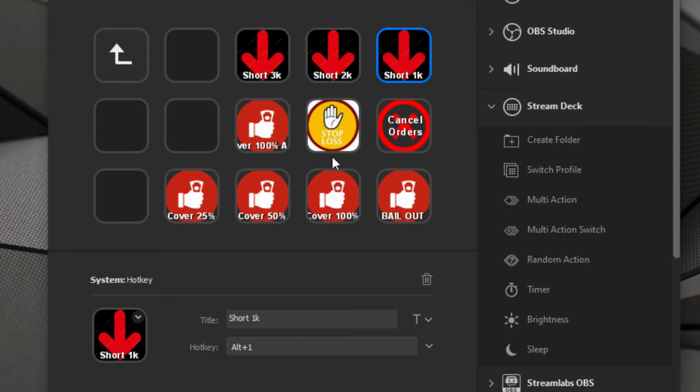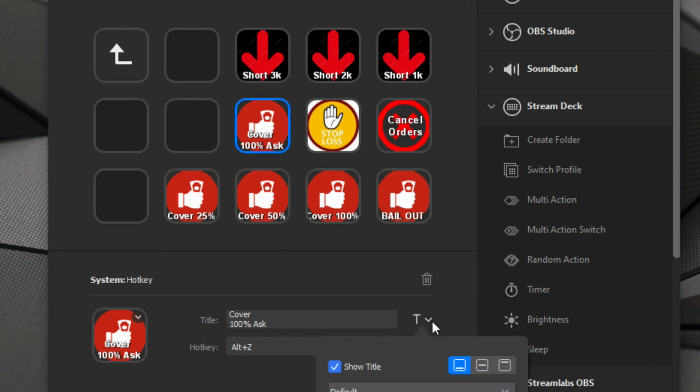So again, I use these visuals to help me remember what I'm doing. I'm shorting, and you can change the name. You can say what it's doing, all configuring in here. Same thing with Stream Deck. Like this one, it's a little hard to read. You can do little things like put that on a separate line, and I can see that I'm covering 100% on that. And also, you can change the size.